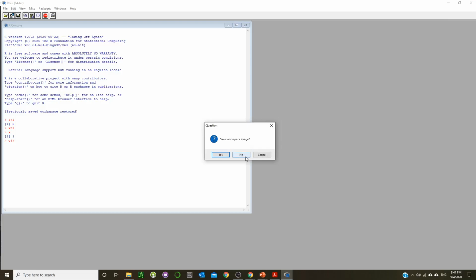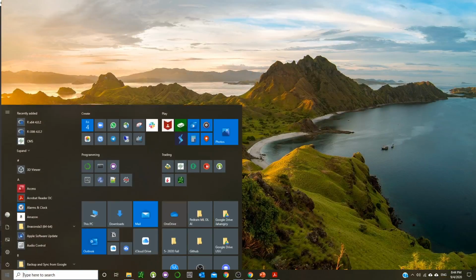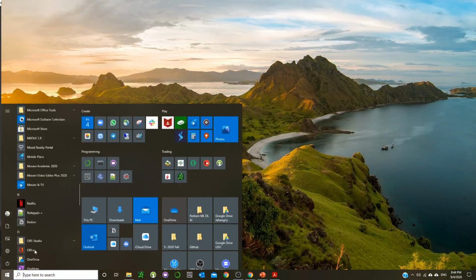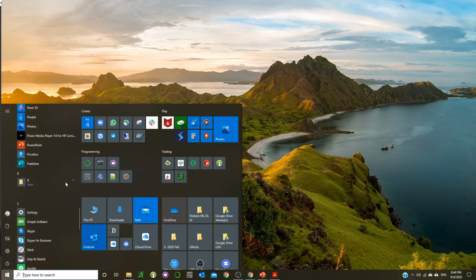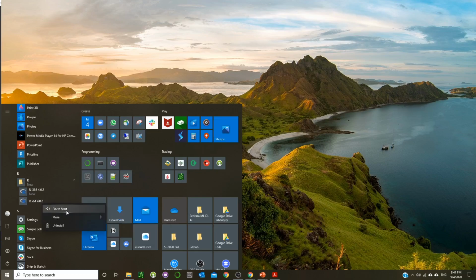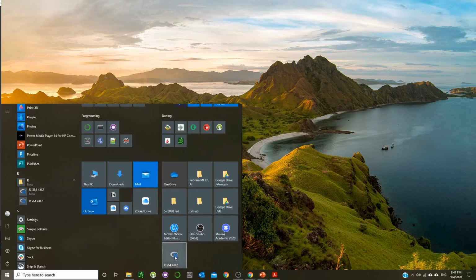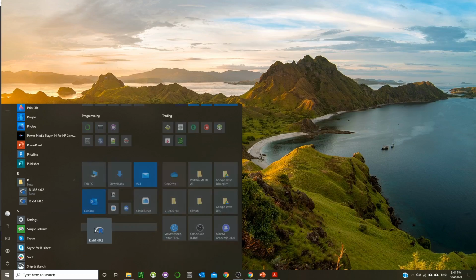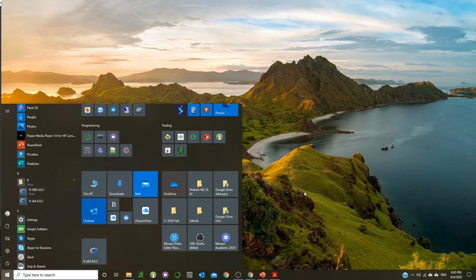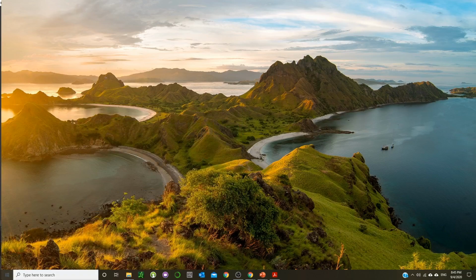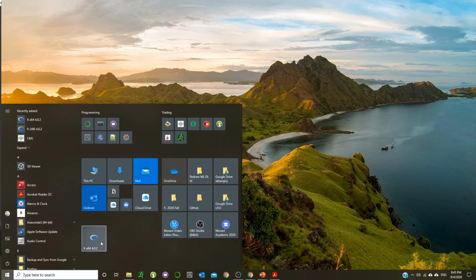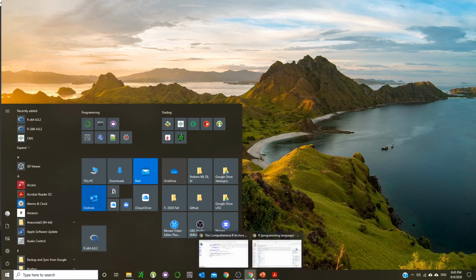So we close it. You don't need to save it. I just wanted to show you where you can find it, how it looks, and how basic it is. Again, if you want, you can make a shortcut and pin it to your start menu. So this is our R. Let me just put it here. All right. Now again, we are never going to work with R. We are going to work with RStudio. Now let's go ahead and see what RStudio is.